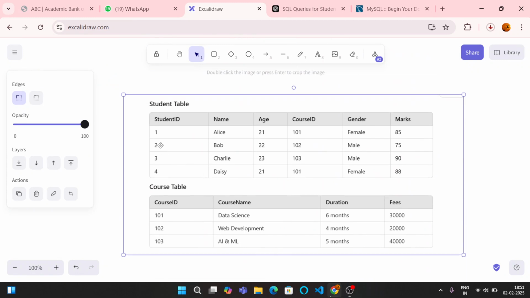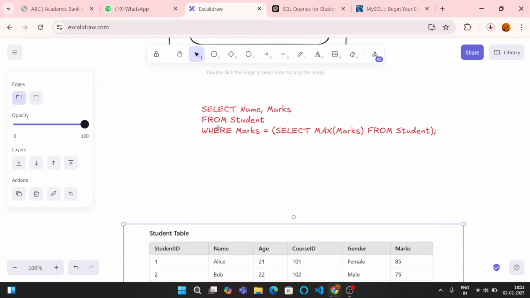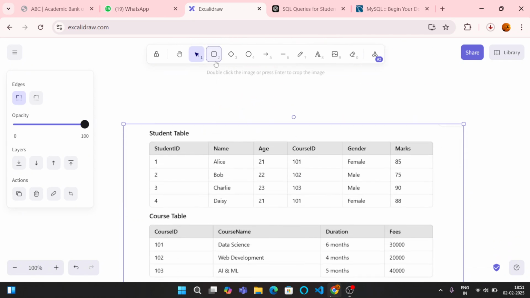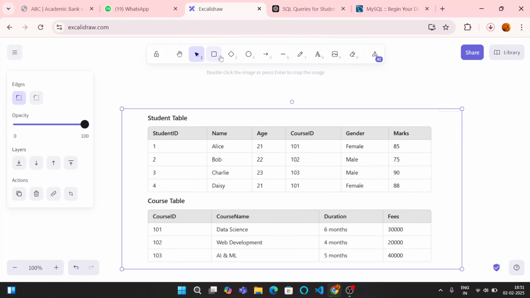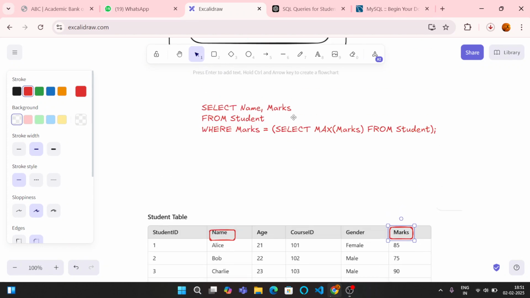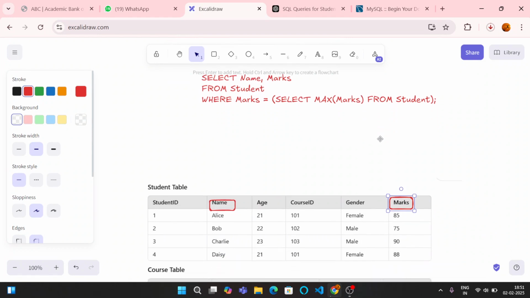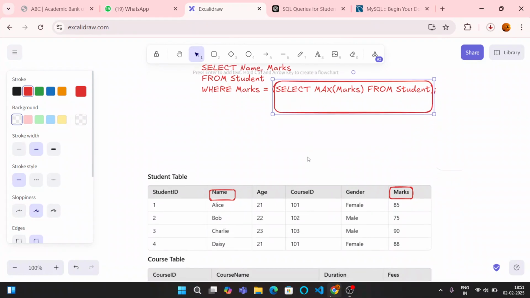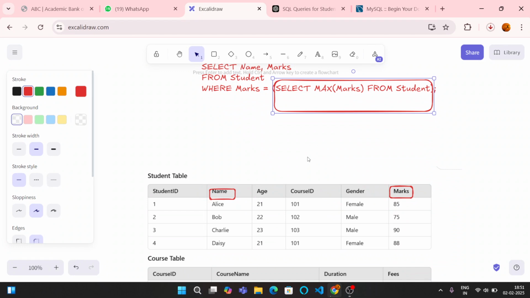And now from the student table, what we are getting, we need to select name and marks. Okay, we have to select these two columns, name and marks. But based on which condition? We are selecting maximum marks from the student table. So first we need to calculate this part of the query. If we run this query, we know what the outcome will be.